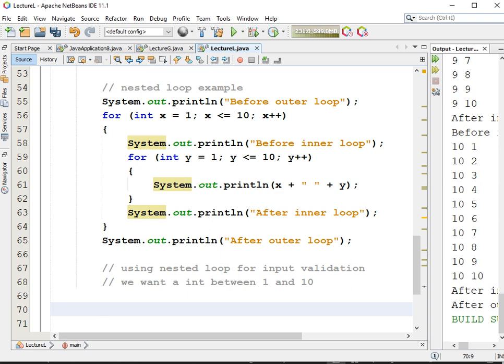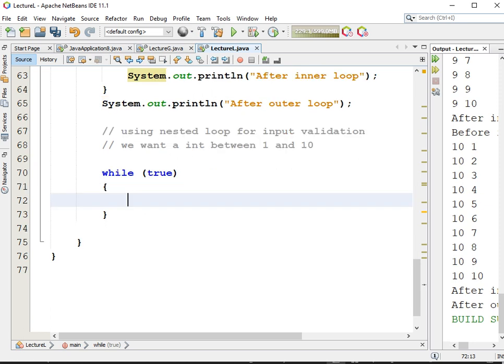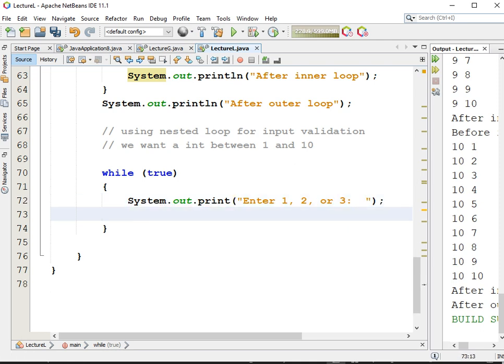So, while true, told you I like while true, and you can express this in one of the other ways as well, right? With a priming read or whatever. Let's tell them what we want. System.out.println, enter 1, 2, or 3, right? Those are going to be our choices, 1, 2, or 3. It has to be 1, 2, or 3, or we're not going to allow it. Let's just change that to print. Put a colon there, we'll let them know where to type.